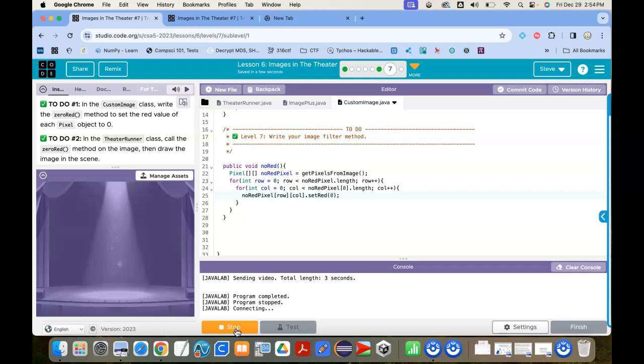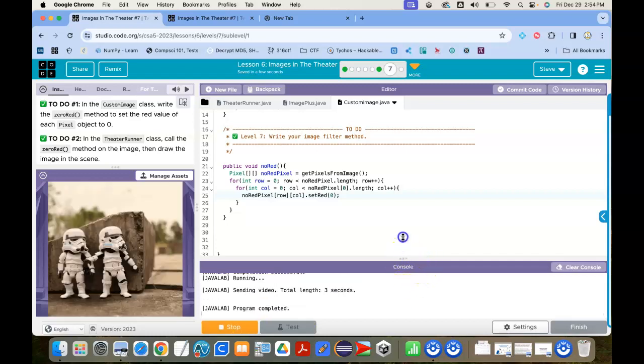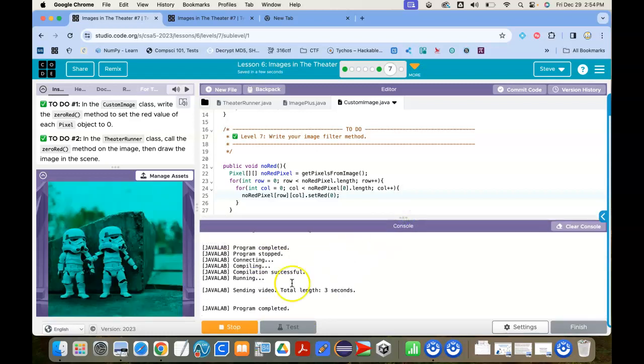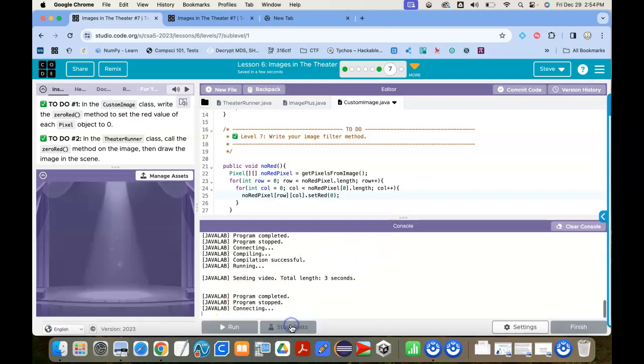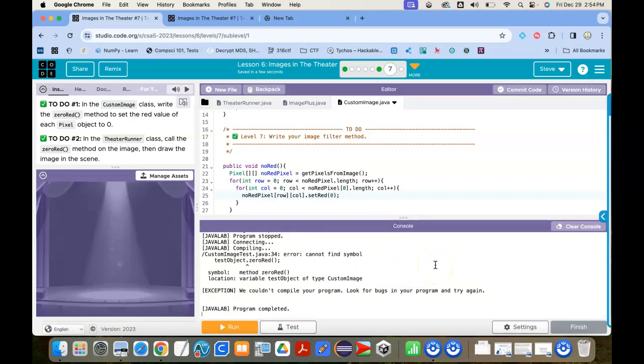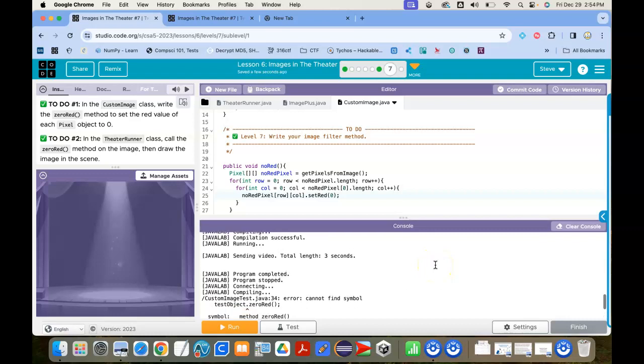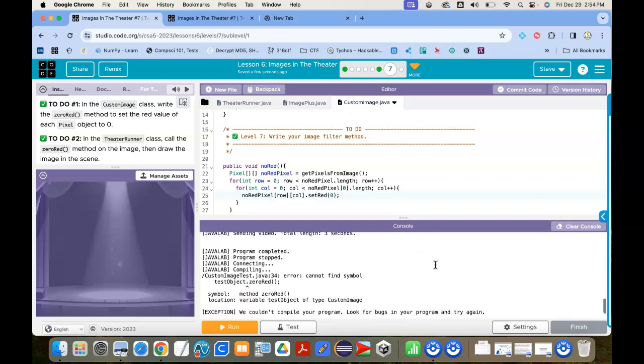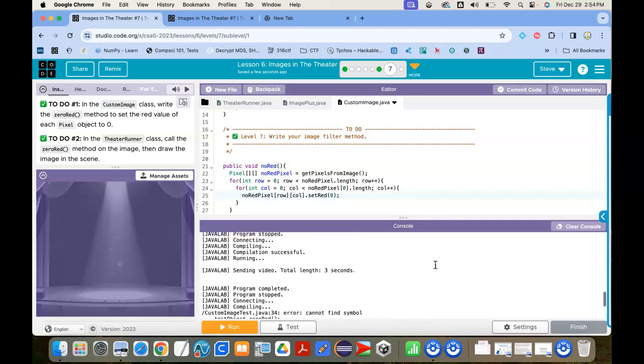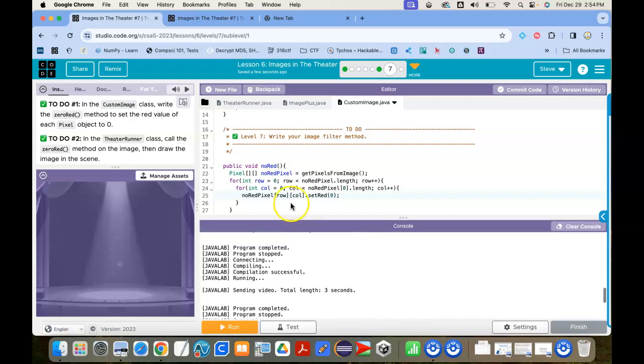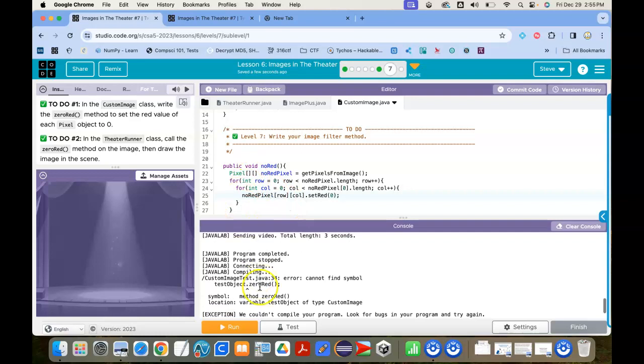And let's run the test and see if the test is good with it. It did not like it. Oh, because I didn't call it zero red. I called it no red. See, it's looking for a zero red. Oh, I should have called it zero red. It told me to call it zero red. I called it no red. So anyway, that's that.